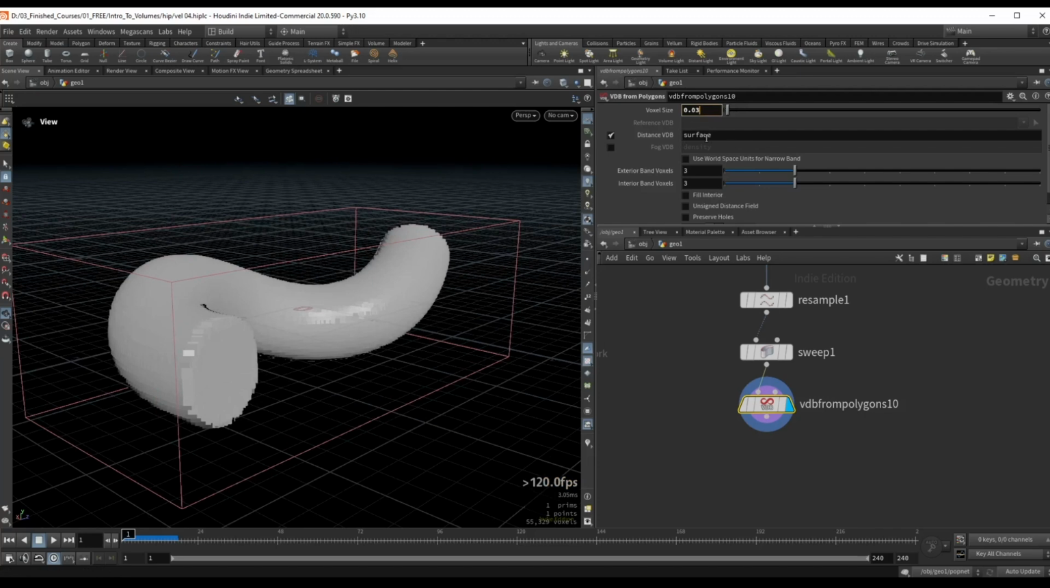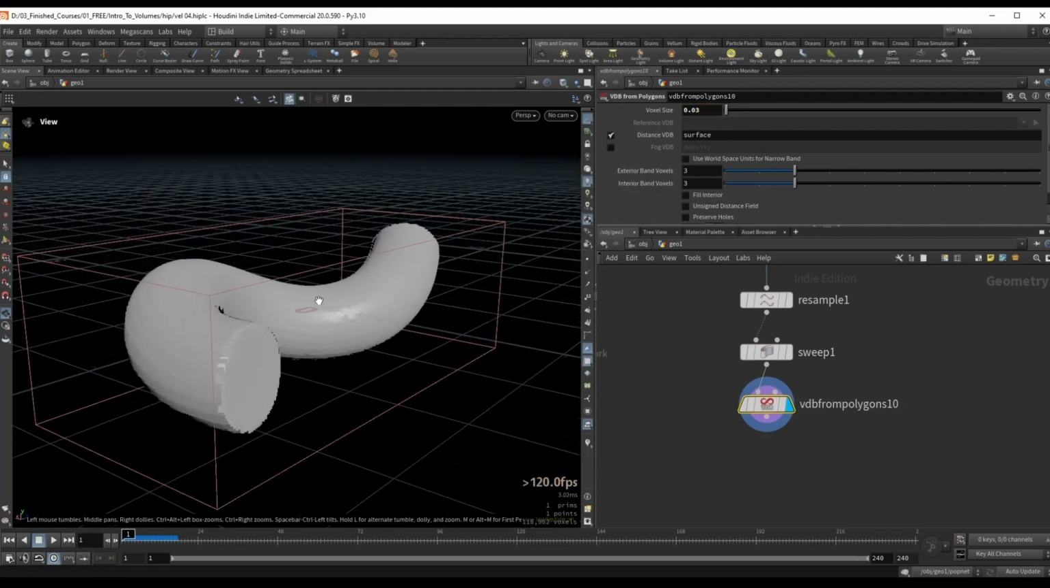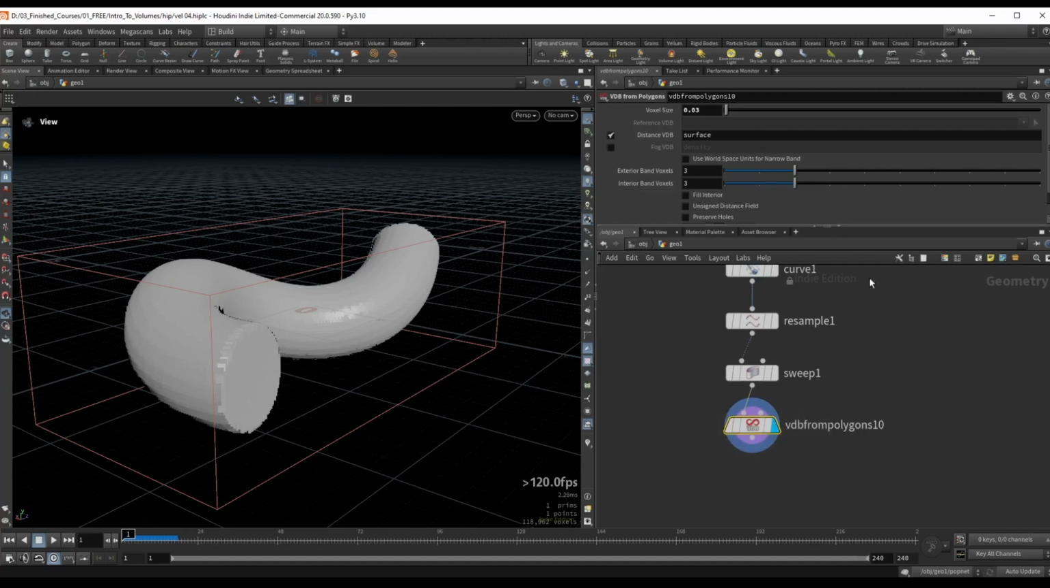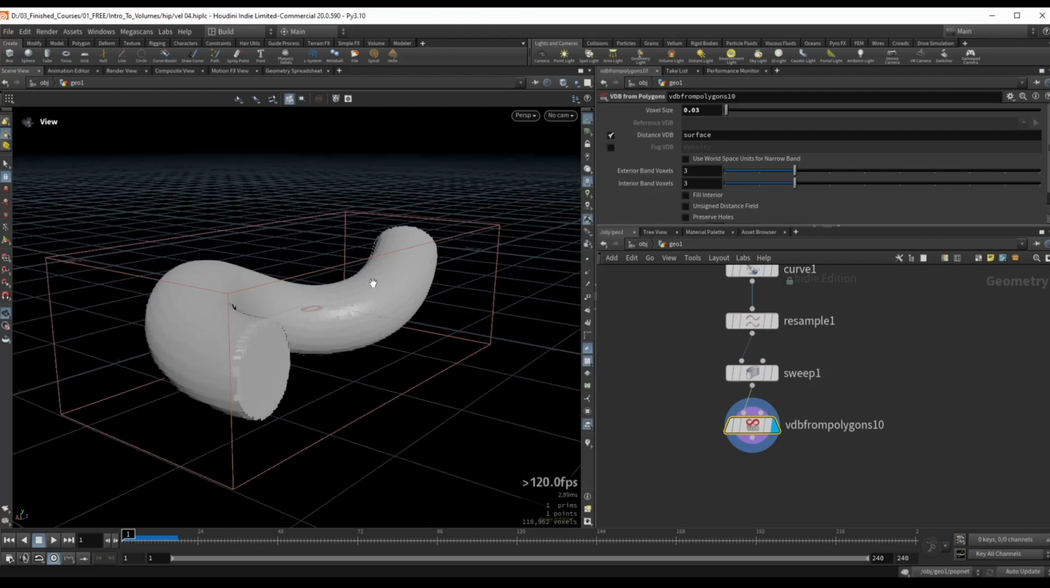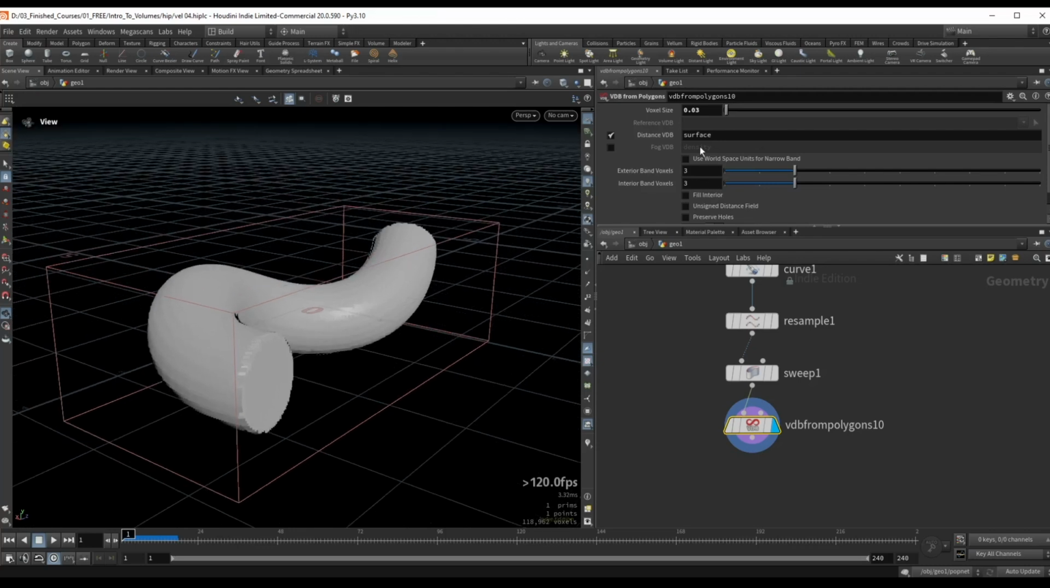So I can increase the resolution here and everything works as expected. Keep in mind, if you are using this VDB from polygon and you don't have the expected results, this usually means that the geometry is not closed off. So from here, we need a fog VDB.